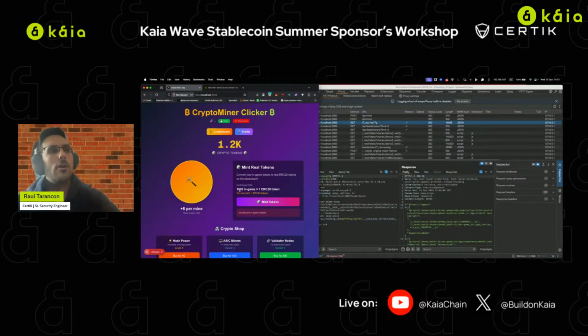create, I need to mine 1,000 in-game tokens more. So I will need to again click here, but here is the first vulnerability.